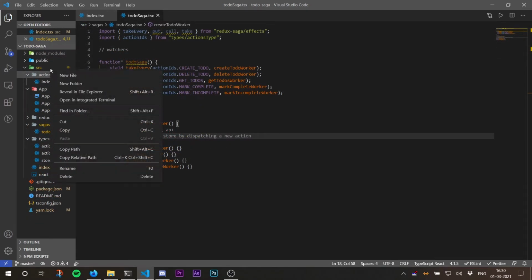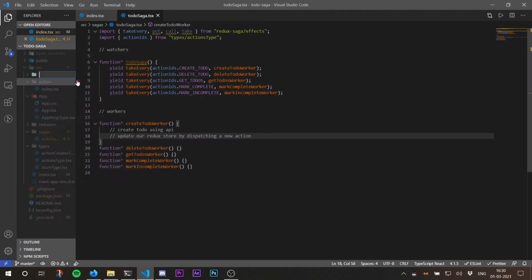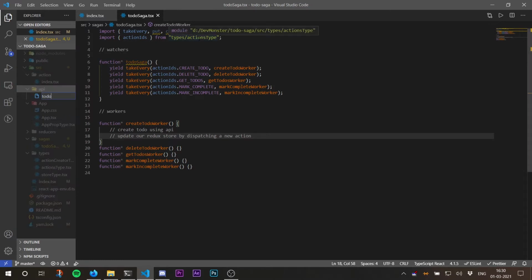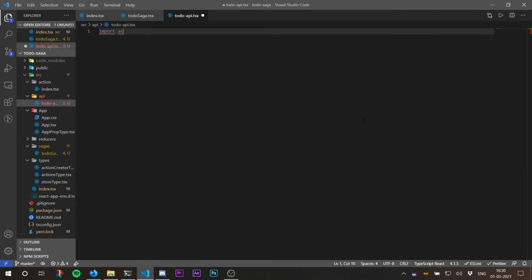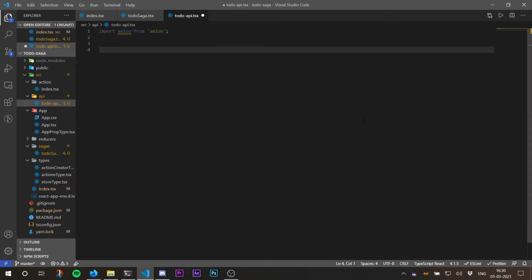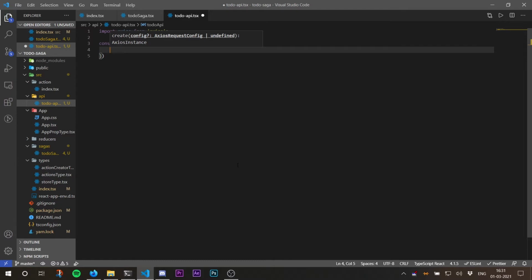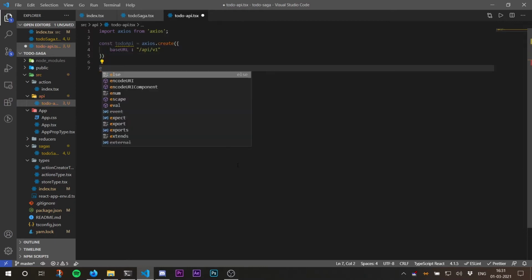Now I'm going to quickly set up my Axios API. I'm going to import Axios. I'm not going to explain this part of the code because it is not part of Redux Saga. We're going to create a variable. We're going to pass some configuration here. So I want the base URL to be /API/v1. I'm going to export it.